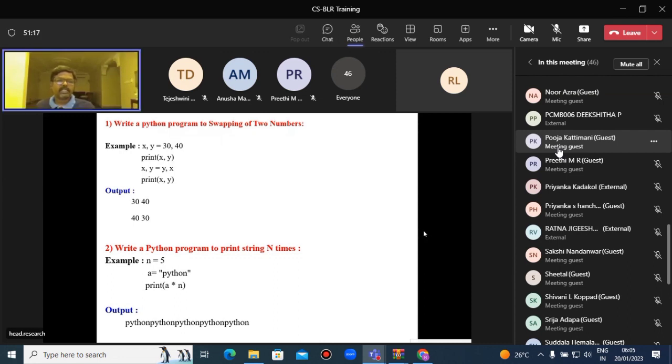Write a Python program to print a string n times. n is equal to 5, a is equal to Python. Print of a multiplied by n, which means a multiplied by 5. That means it will give the output 5 times. You are taking the input string as Python, so it prints Python 5 times: Python, Python, Python, Python, Python.